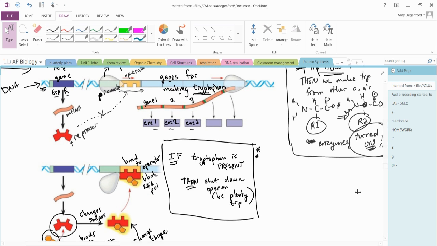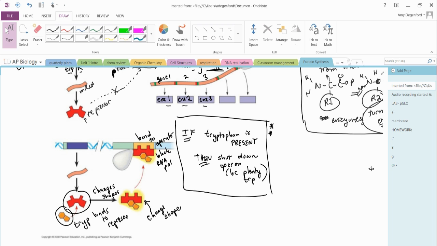Now, if tryptophan is present, so again, if you're a bacteria in us and we're eating plenty of foods that have tryptophan, then we actually want to shut down the operon because we have plenty of tryptophan. Now, the way this works is actually pretty clever. We have our regulator gene, the TRPR. So here's our TRPR mRNA, and then we make our repressor protein.